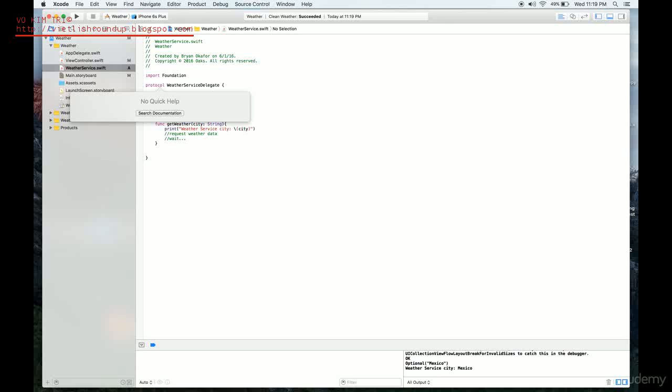here and it'll show you exactly, well, I guess just search what the protocol is. A protocol describes a feature of something without saying what that certain thing is. So in this case it is creating a feature for the weather service delegate. Okay. So now in order for our view controller to communicate with this class, we need to add a delegate function in our view controller.